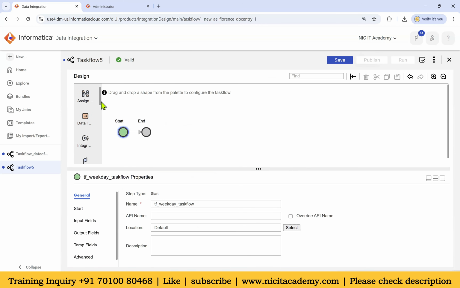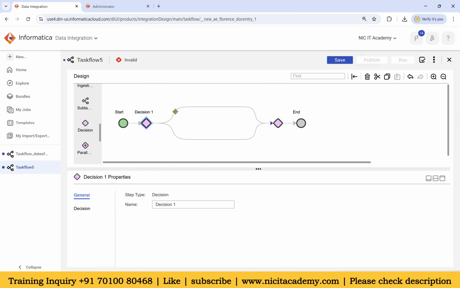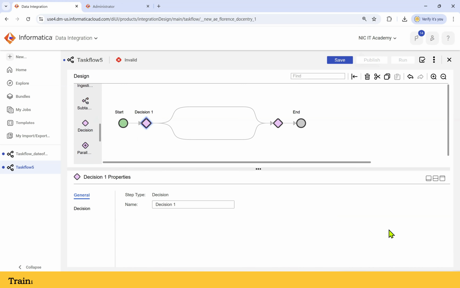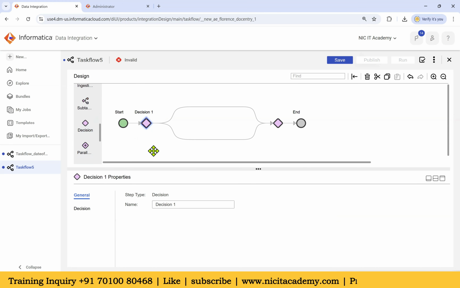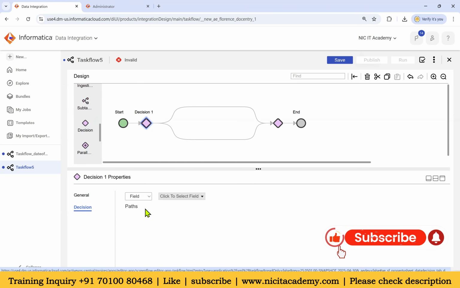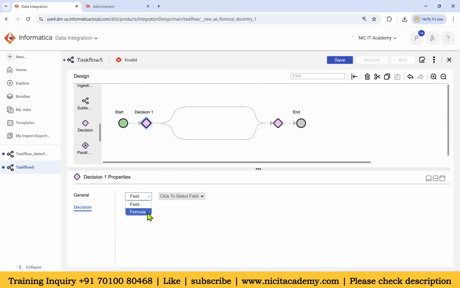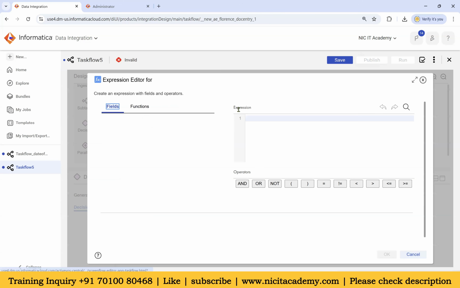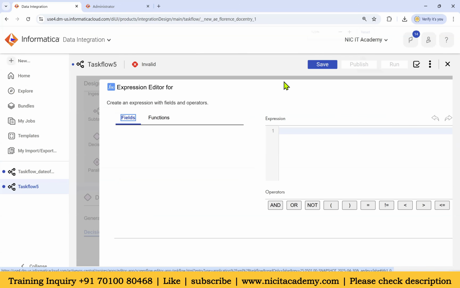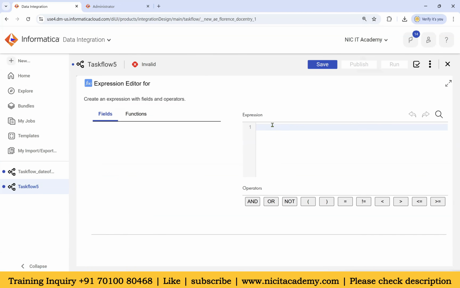Within that we need different tasks. I will take a decision task here. It will decide which data path it has to take. We will take today's date from the system, and I will open the decision. I will go to the formula, because we are going to write the formula here. First of all, we have to take the date from the system date.